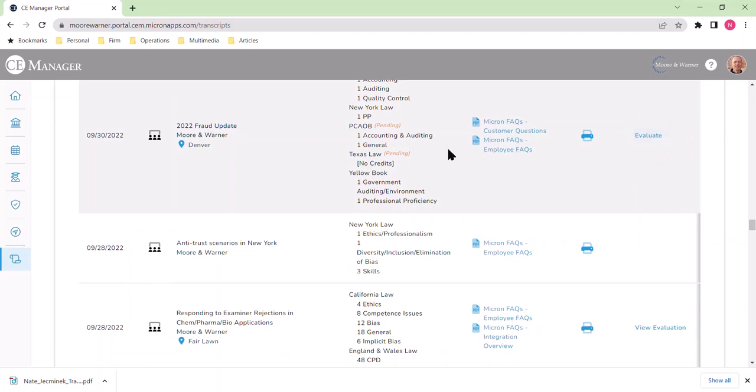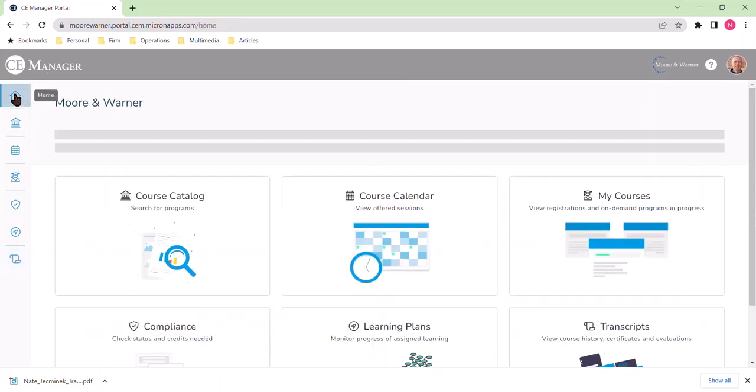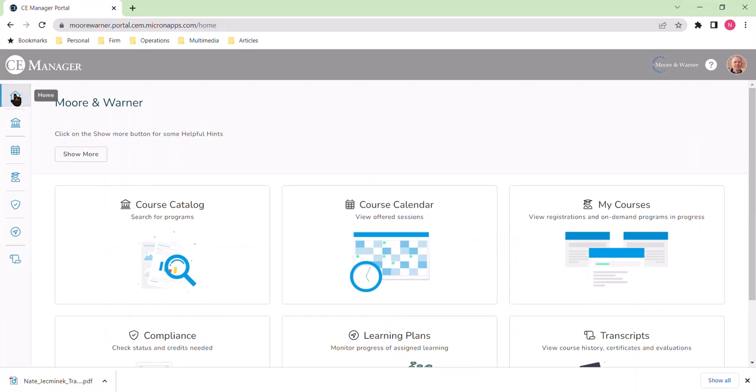Let's go back home. When you are done with CE Manager for the day, click your avatar or initials in the top right-hand corner and click on Sign Out.